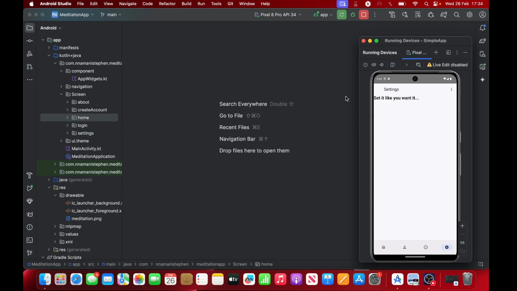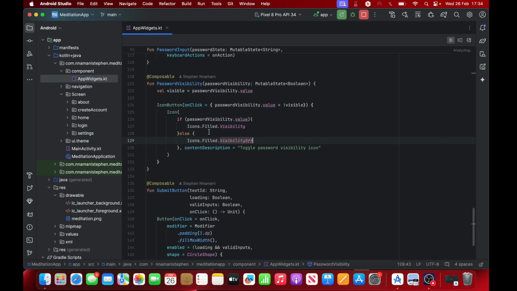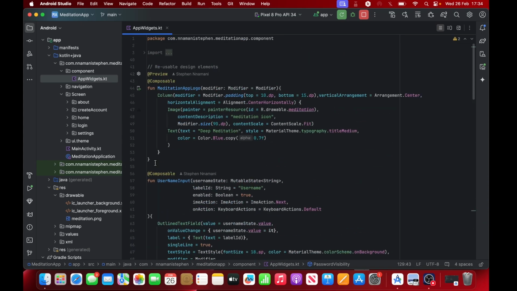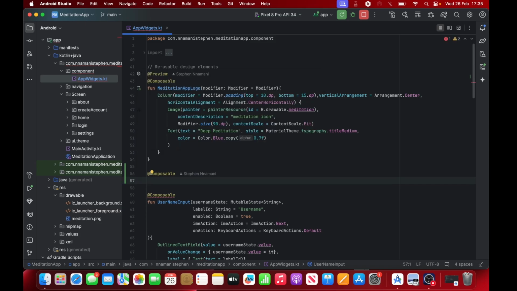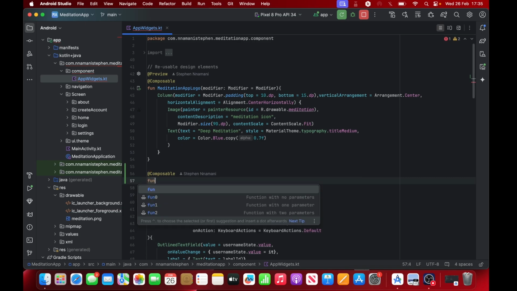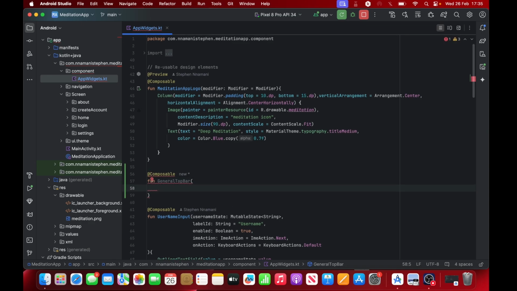So let's start creating our app widgets. I'll open that up. Then under here, let me put it up here. Down here, let's create a composable, and I'll call this general top bar. It's going to be a fun. This general top bar is going to have some parameters which we're going to use later on in our development.